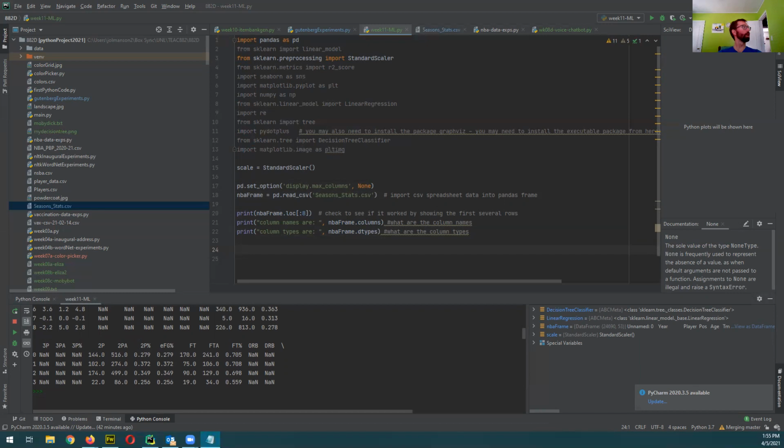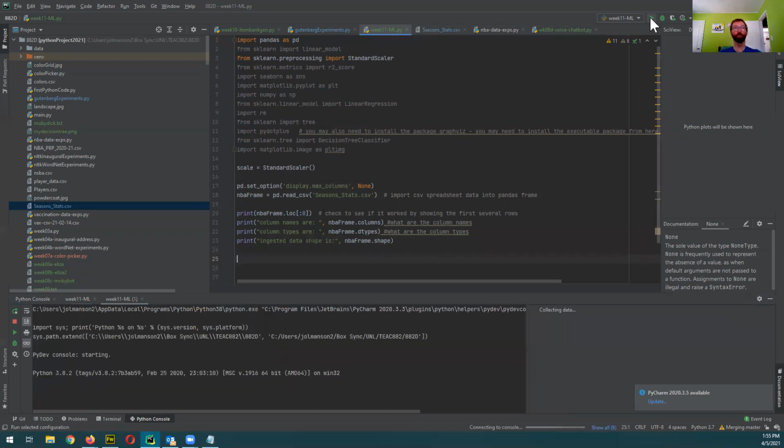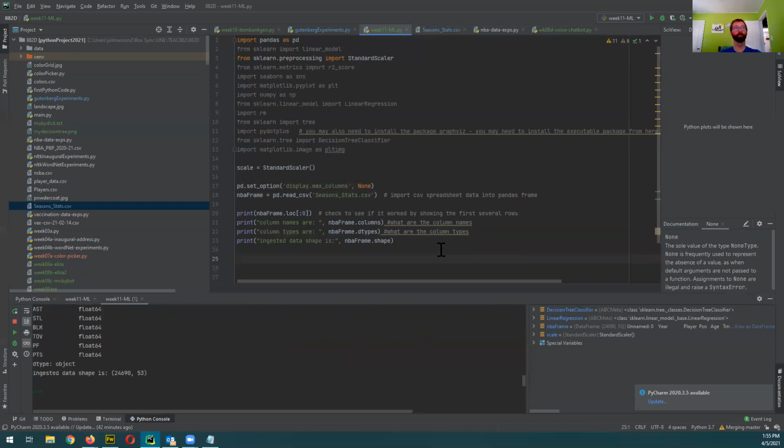So before we deal with that, let's also get the shape of the data. So the existing shape of the data before we trim it or change it is going to be this printout, and it's going to be how many rows and how many columns. So if we run that again, it should be faster this time. Yep, and so here's the data shape: 24,690 rows and 53 columns.